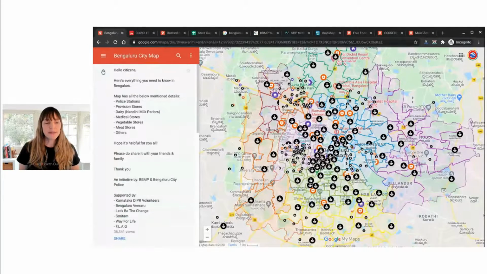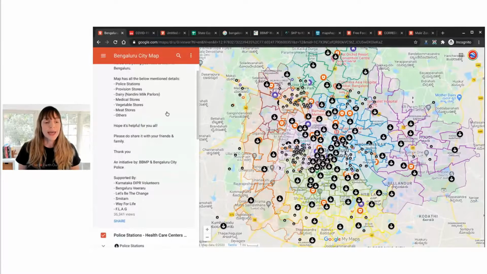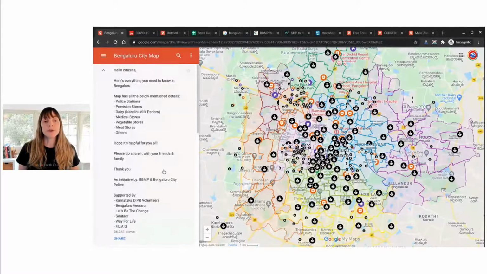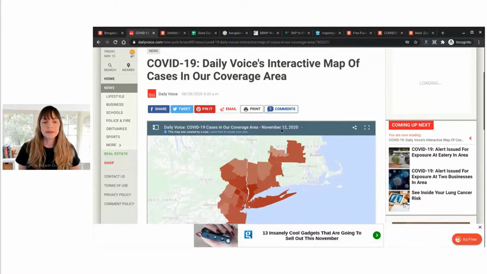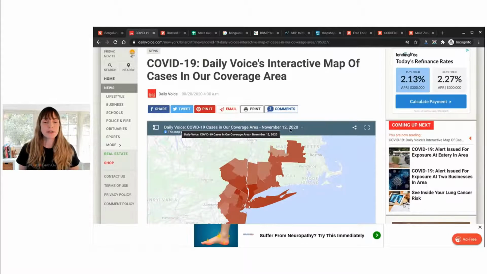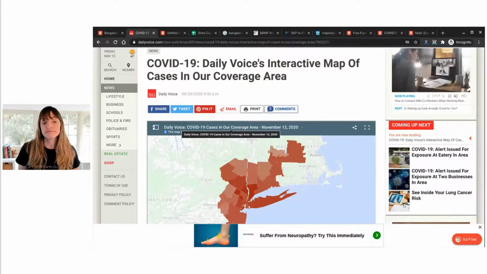If I click on this dropdown, you can see that the organization went into detail and described what the map showed and who authored it. So this kind of information is really useful for viewers of the map. And also notice how the Daily Voice added the last updated note to the title right here. Last updated November 12th, 2020. This is really important when your map shows data that might be changing very often.